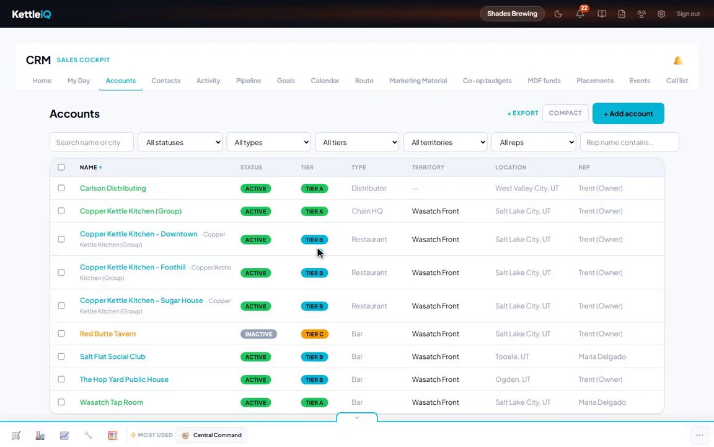Once you find the account you need, click anywhere on its row and it'll open the full account page. Contacts, activity history, and pipeline opportunities all in one place. Bookmark this page. It's your starting point anytime you need a customer's details.